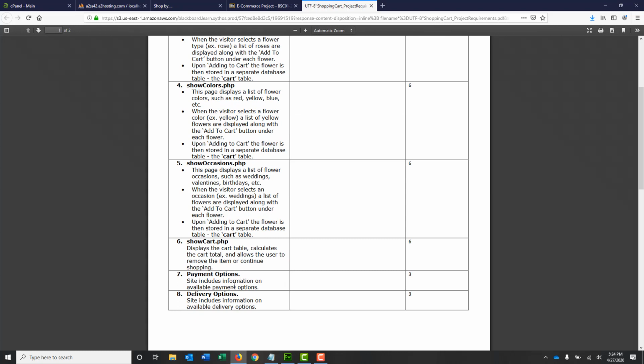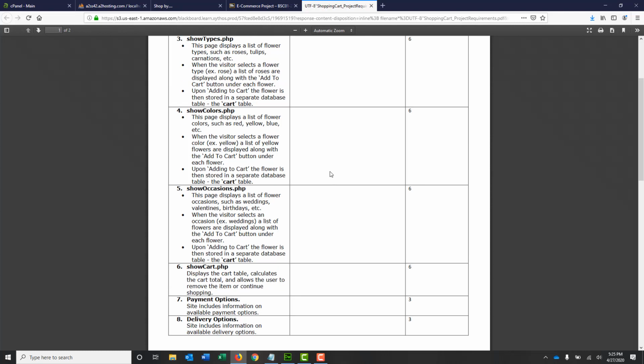Now, if you want to add the payment side of things, I'm just looking for a page that gives me information about payment options as well as the delivery options. So nothing that's going to actually bring in credit card information and stuff like that. We don't have the capabilities to do that as students. You're definitely welcome to expand if you choose to do that. But I'm going to focus on show colors.